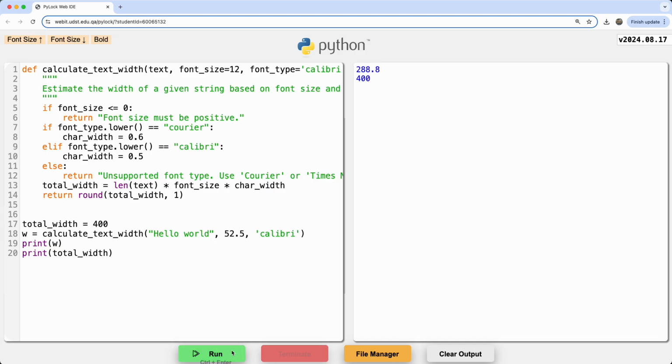All right, so this is what happens. Inside the function, this was calculated as 288 point something. We don't even know the rest of it. But at the end of the function, that variable went away. What about the variable out here called total width? Well, that's still there.